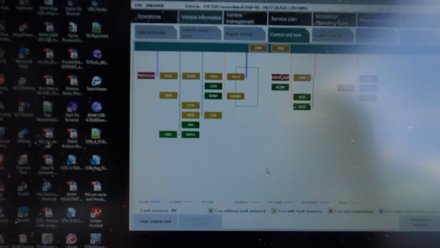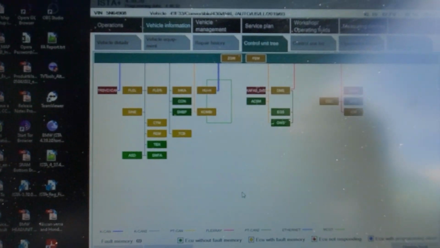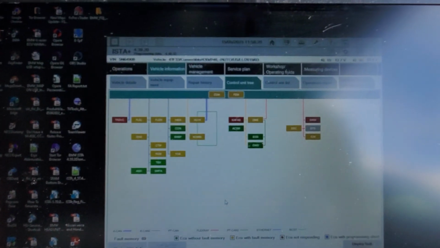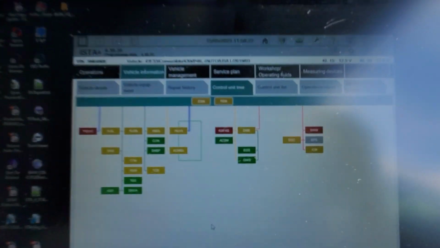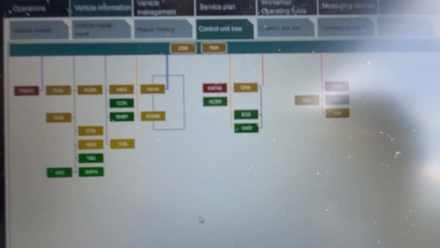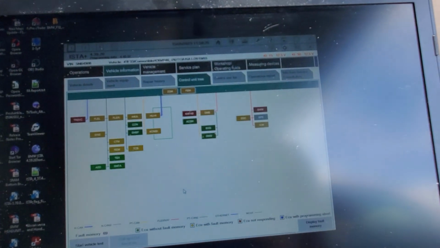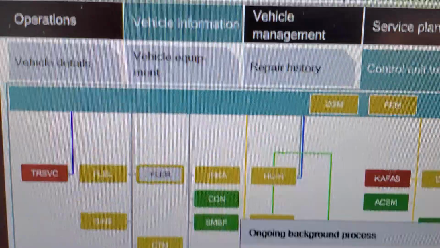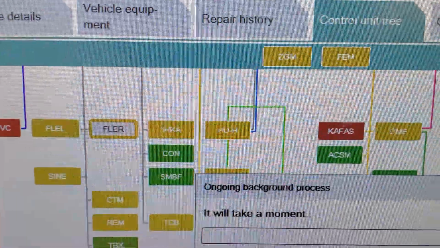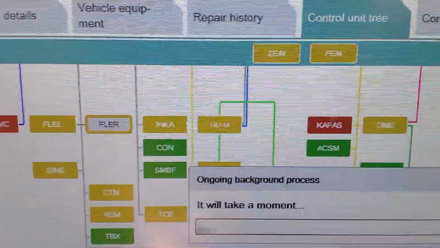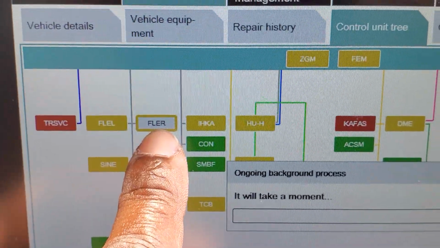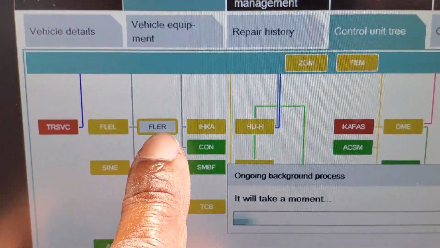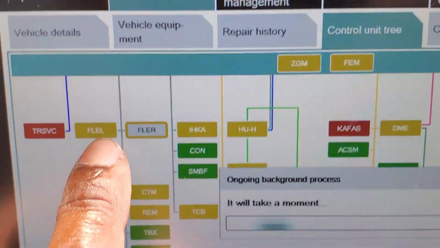Oh god, the top reverse side view camera is not coming on, the KAFAS is not coming on. Alright, we're doing these modules here. This one is gonna be programmed. And then we're gonna look at this one left.